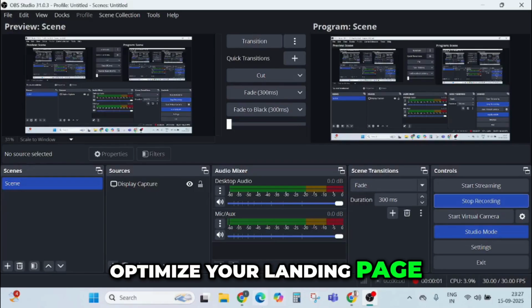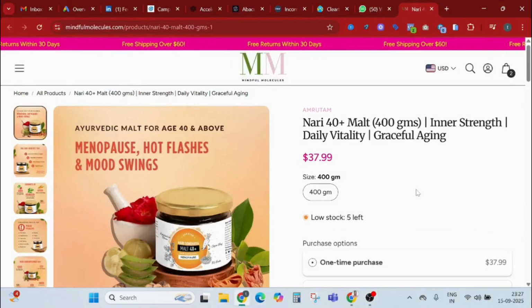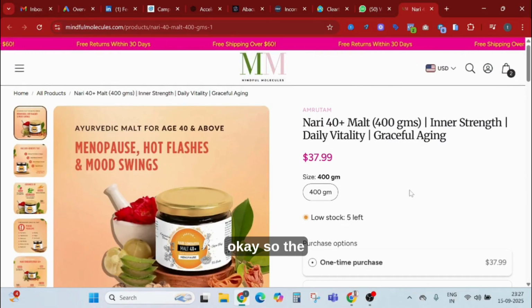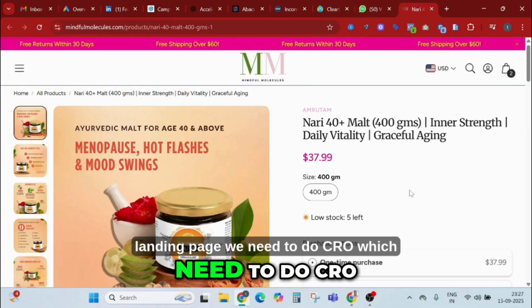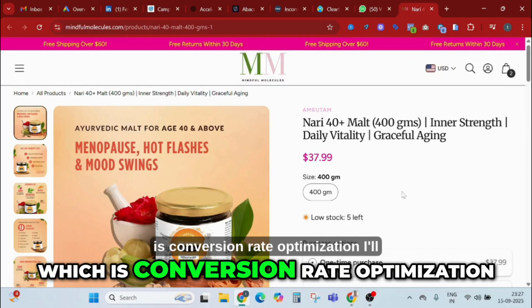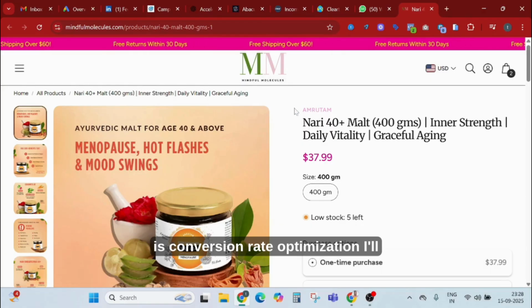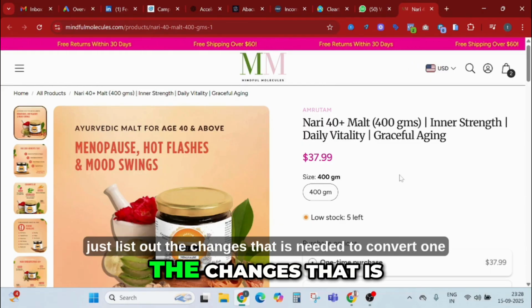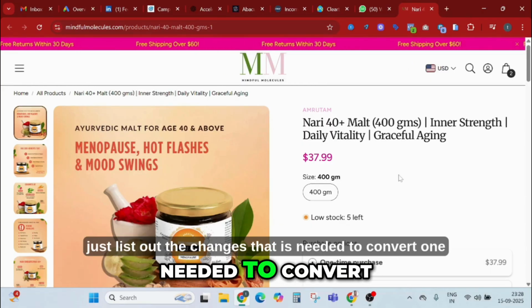Optimize your landing page for better conversions. Okay, so the landing page we need to do CRO, which is conversion rate optimization. I'll just list out the changes that are needed to convert.